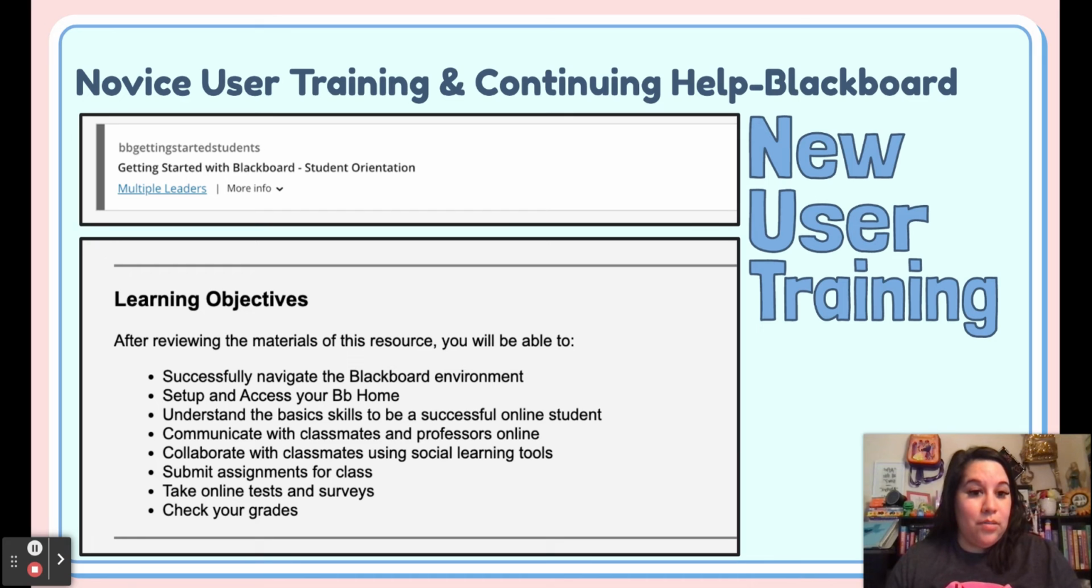I wish that Canvas had something like this. And this is something that I think Blackboard has over Canvas, is that they have this course that every user has access to. So on top of having a help thing that I'll show in a little bit, they have this course where if you had questions, you can go through and find something.